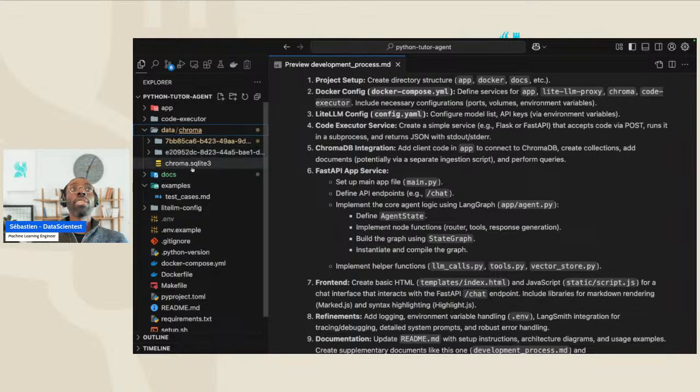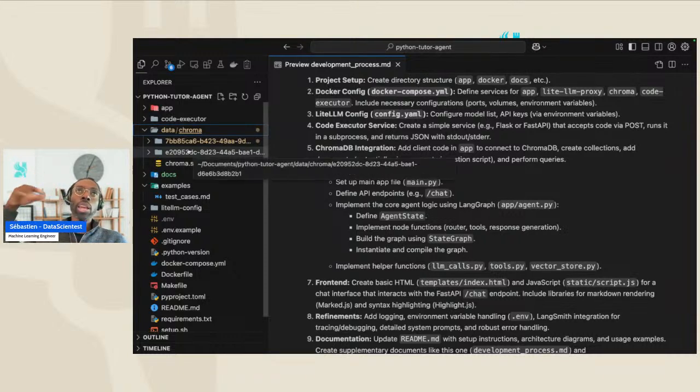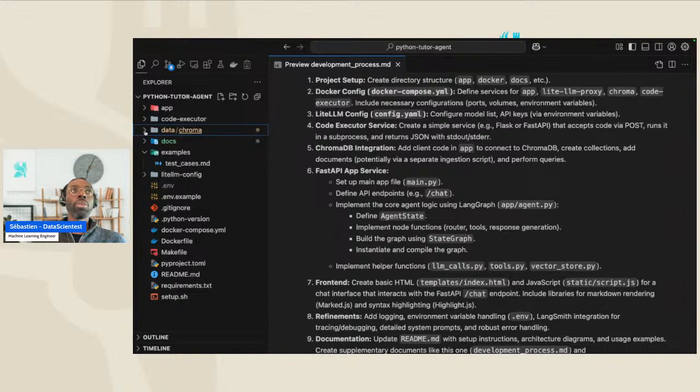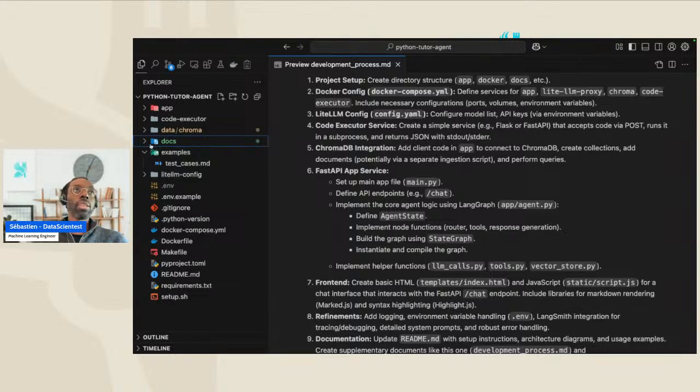Here you will find the initialization of my Chroma DB, because I ran it to test it just before this session. When you start from scratch, it is empty. It is only when you execute it the first time that you can see some data appear here. And here is simply my documentation, the stuff that I've written.